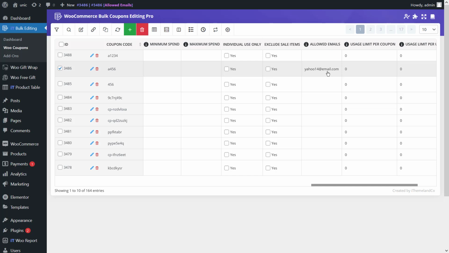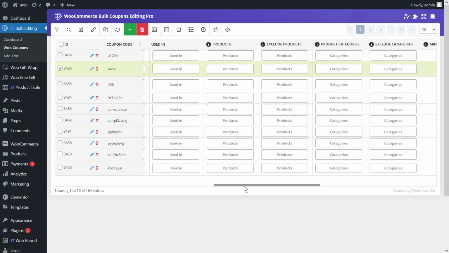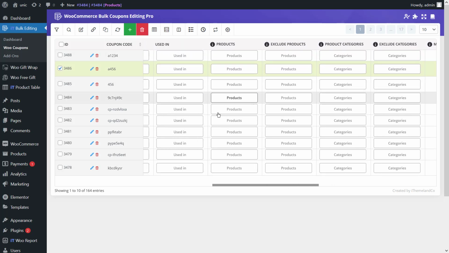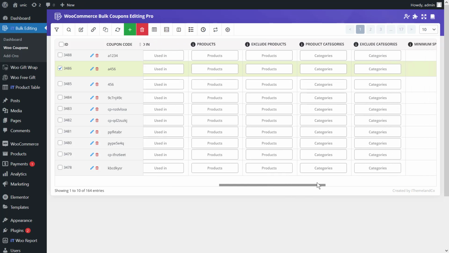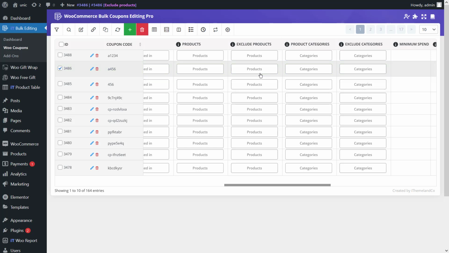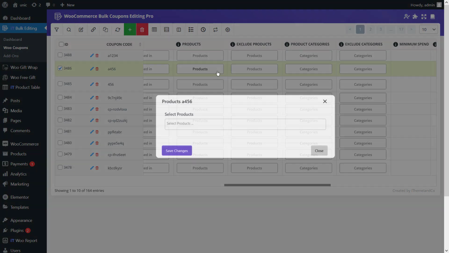Inline editing coupon items is just as easy as other fields. We have products, used by, then we have used in, exclude products, which is right here, product categories, and exclude categories. Alright, to inline edit these fields, you just need to click on the button designed in the table to see a pop-up page. Like this one right here.